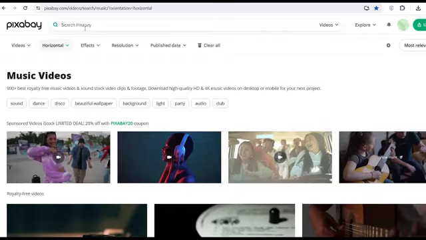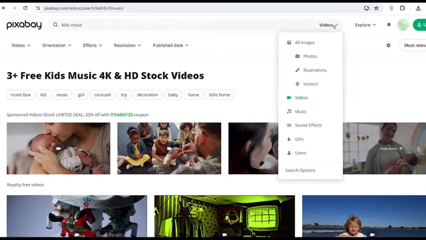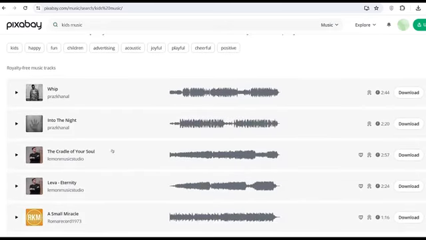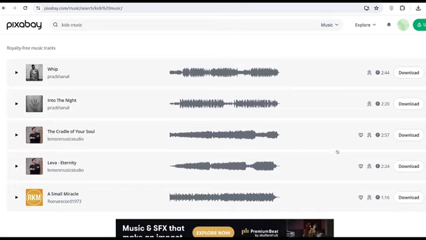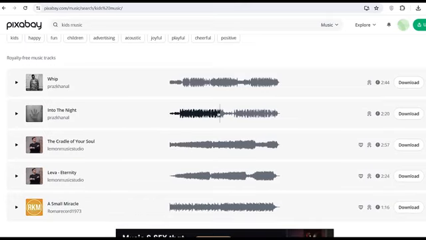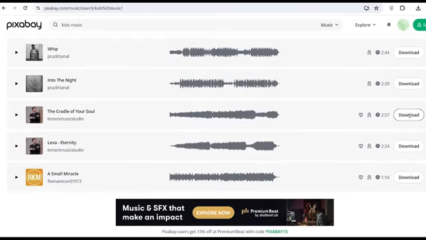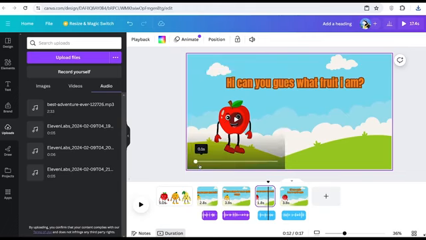Once on Pixabay, all you need to do is search for the type of music you want. And then over here, be sure you select Music. And then as you can see, it gives me options. So what you want to do is scroll through this and find one that you like. And once you find one that you like, in order to download it, all you need to do is click Download. Once you've done that, you're going to head back over to Canva and upload the music that you just downloaded.